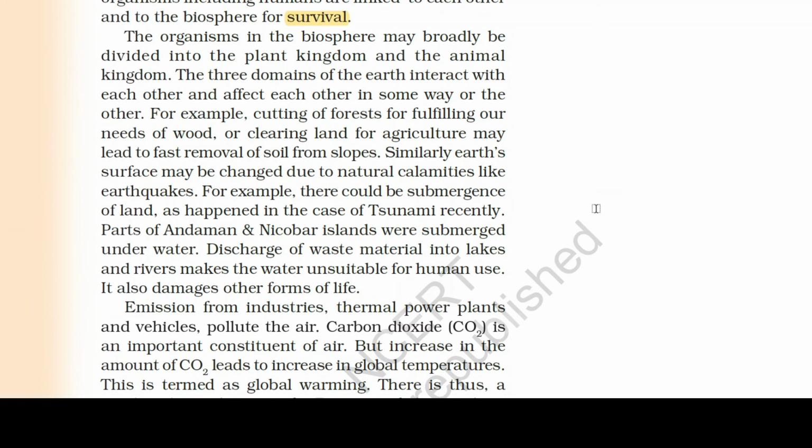For example, cutting a forest for fulfilling our needs of wood, or clearing land for agriculture, may lead to the first removal of soil from slopes. If you cut down trees or clear the land for agriculture, it may lead to the removal of soil.